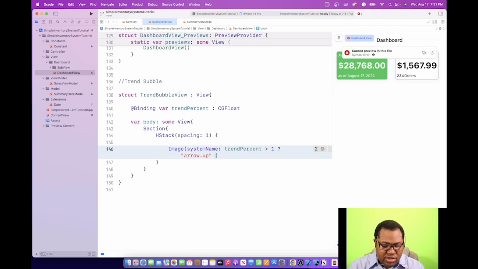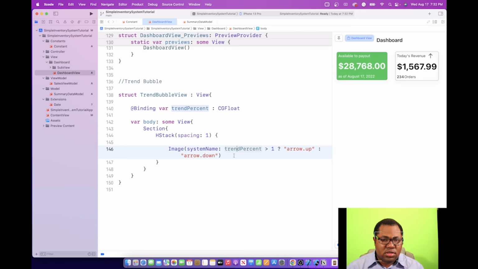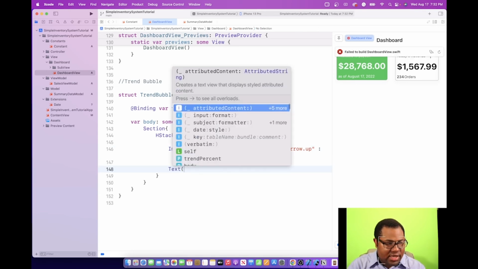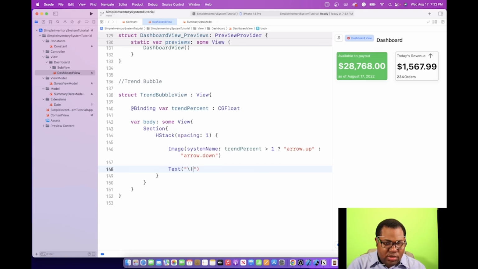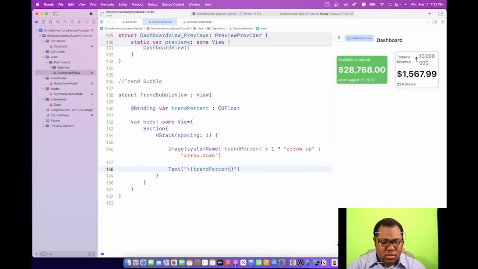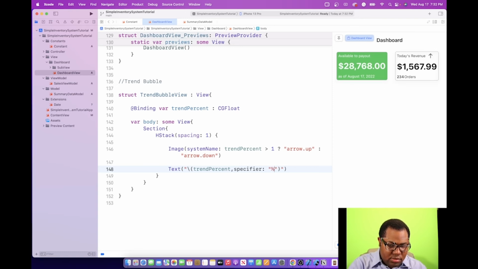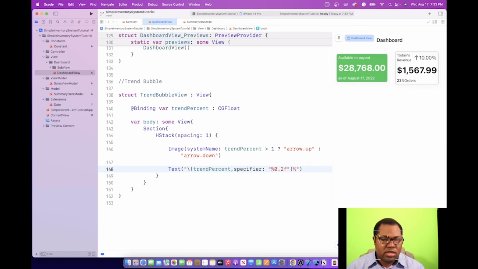Else, so we're using a ternary operator, dot down if it is going down. Then we're going to have a next text, which is going to show the percentage change. So we're going to say trend %, and we're going to specify a specifier that it has 2 decimal places. How we do that is %0.2f, and then we'll have the % sign at the end to indicate that.